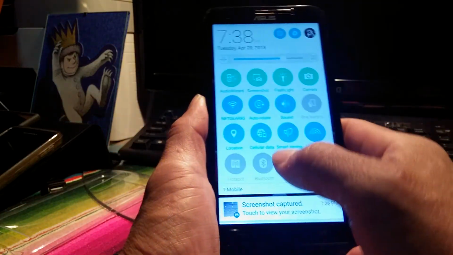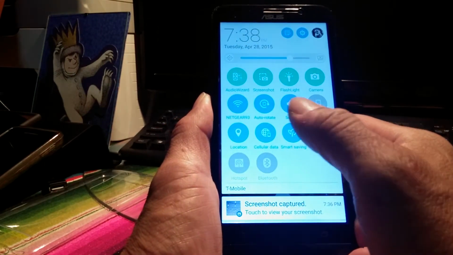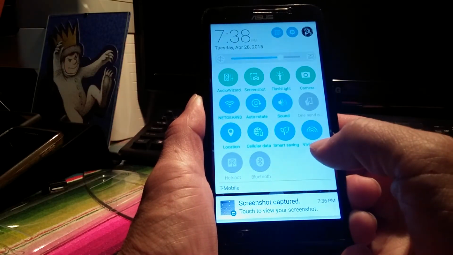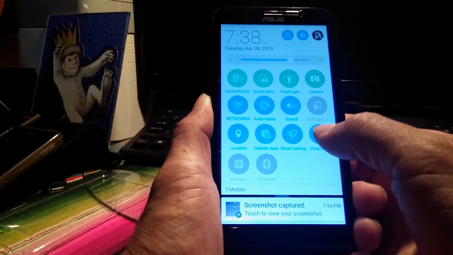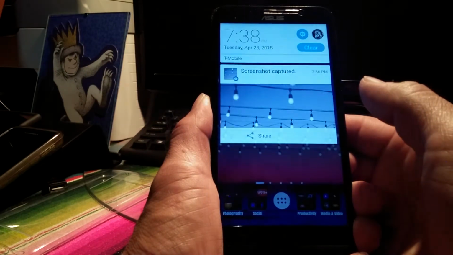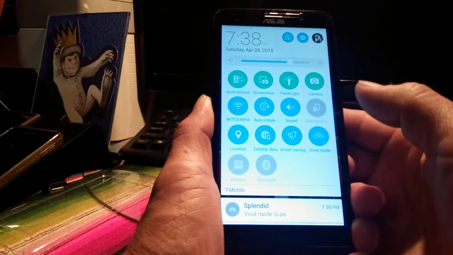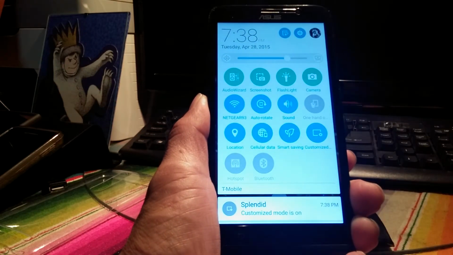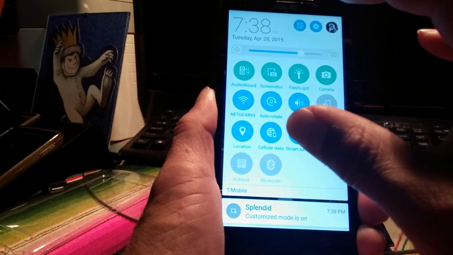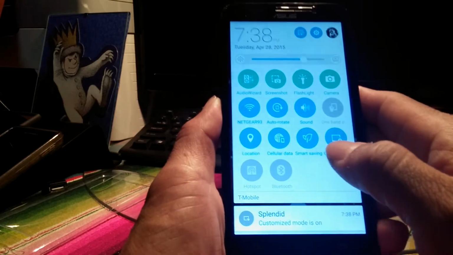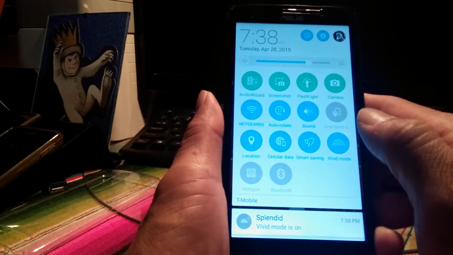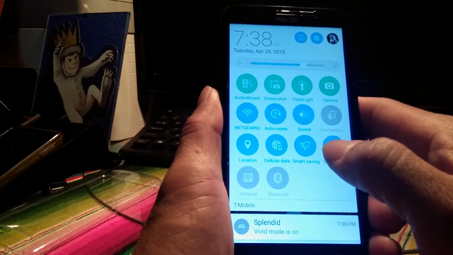Let's go back there again. You got your data. You got your smart saving. So you would go in there and set up the settings as far as how you want to save battery life. And vivid mode. Well, what that really is, is an area where you can touch and change the saturations of the screen. So you got reading, balance, vivid, customized. Basically, if it's in reading, it's going to make the screen a little yellowish-tinted, so it's not so bright on the eyeballs. But I like it in vivid mode, especially when I'm watching movies, I like it to be nice and sharp. Basically, there's an area to go into settings.